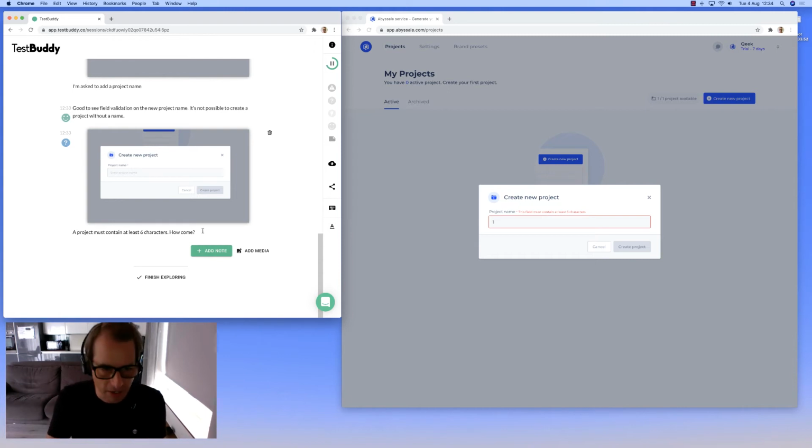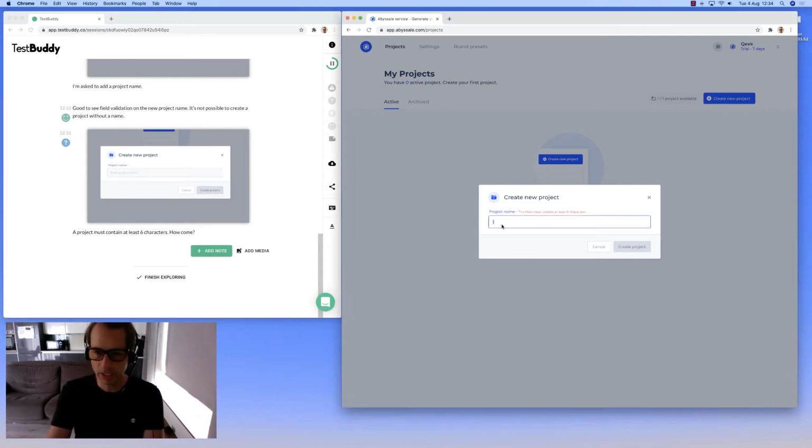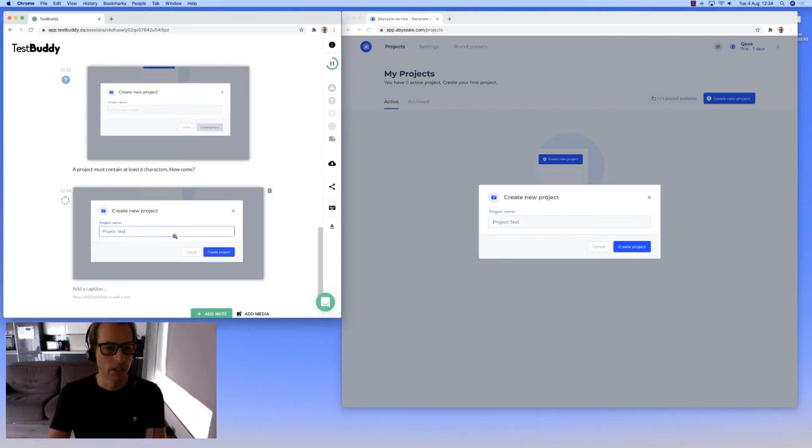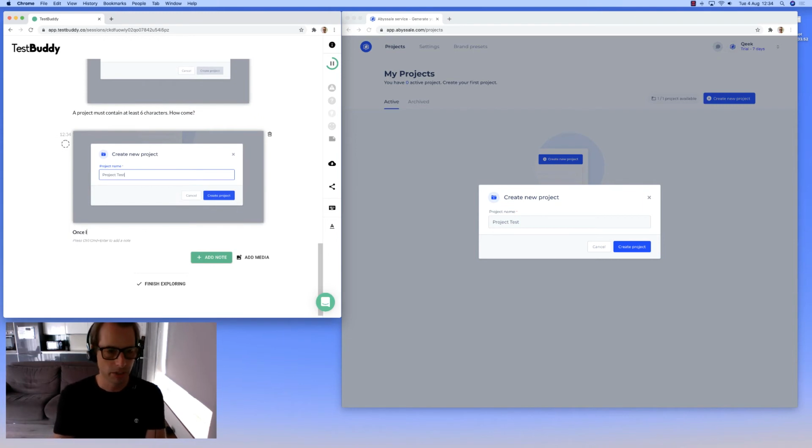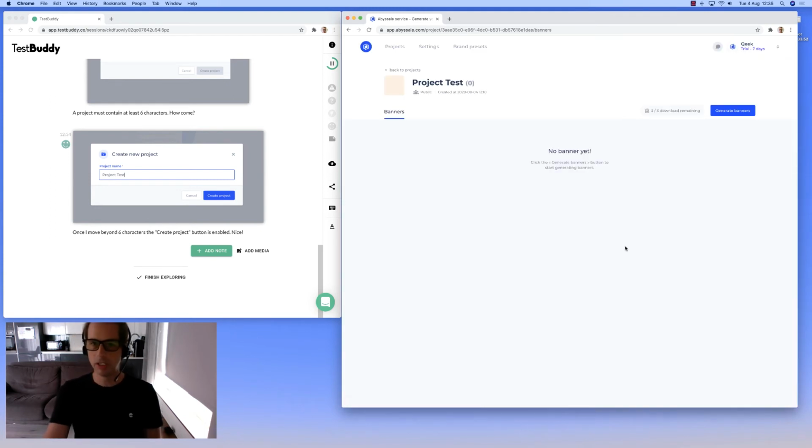Project must contain at least 6 characters. How come? Okay, so let's just say we call it project test. And there you go, the validation disappears and the create project button is enabled. So once I move beyond 6 characters, the create project button is enabled. Nice. That's cool. So create project, here we go.